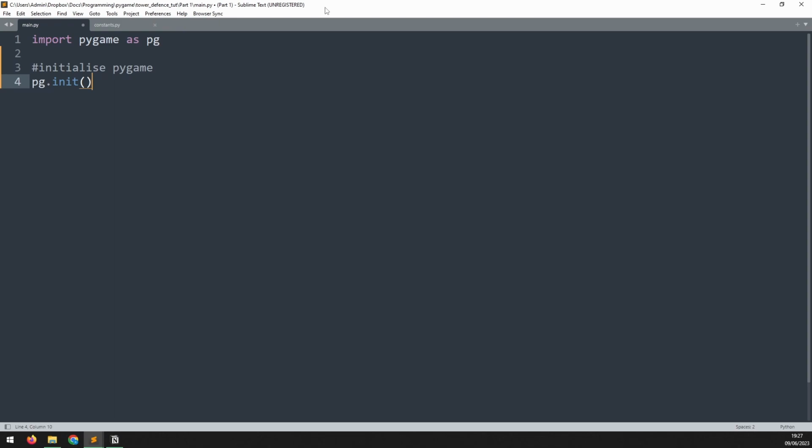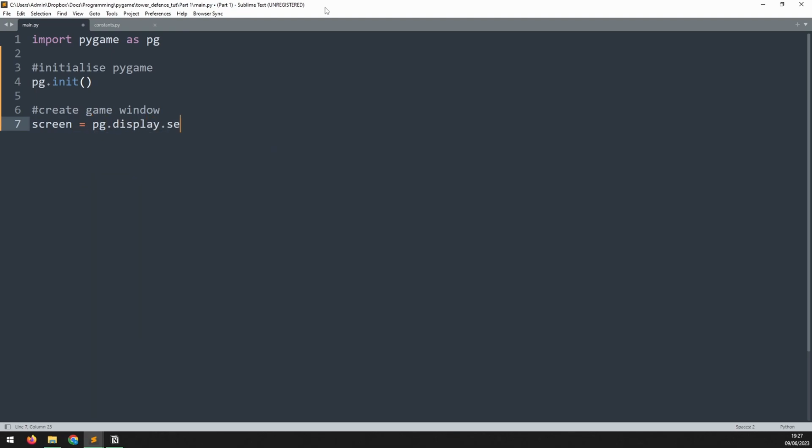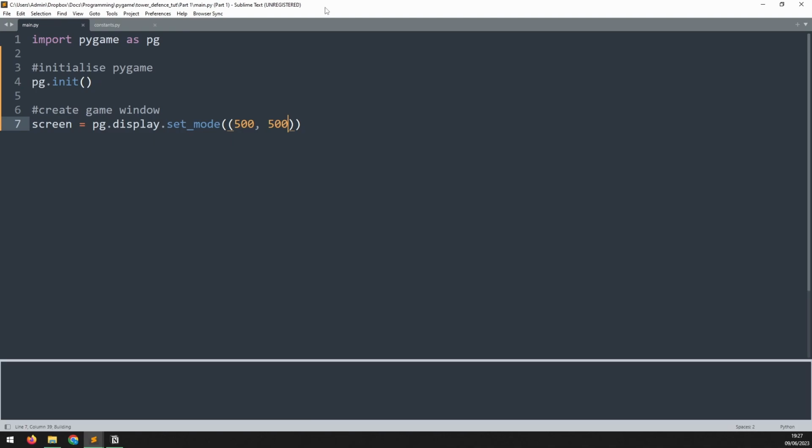Now I can set up my game window. I'll add a comment to say create game window, and this is done by assigning it to a variable. So my game window is going to be assigned to variable screen, and I will make that equal to pg.display.set_mode. And within here, I need to pass in two variables, my width of 500 pixels and my height of 500 pixels.